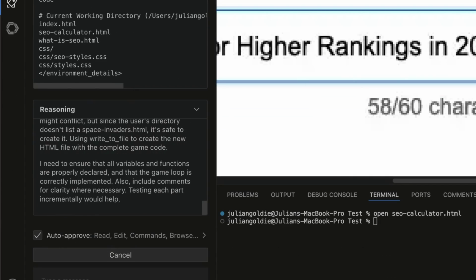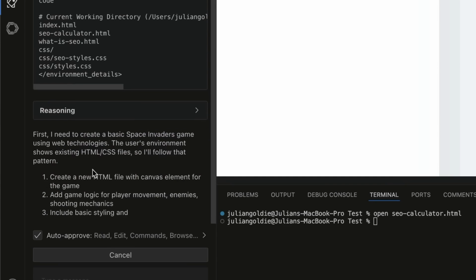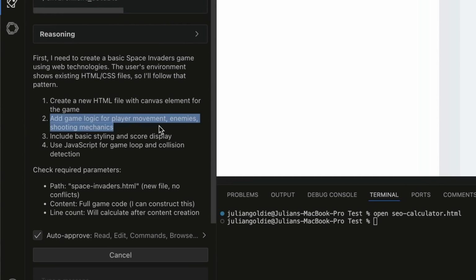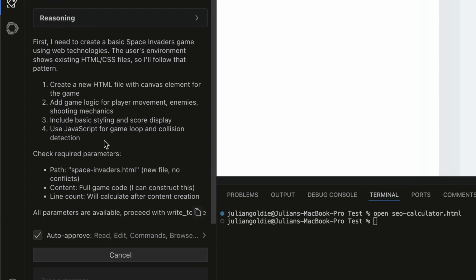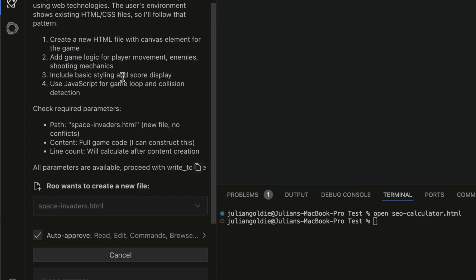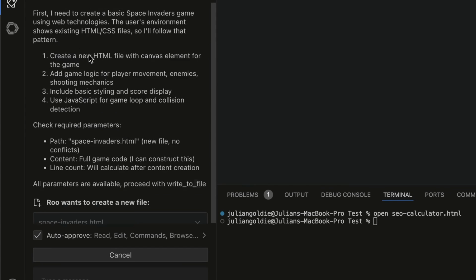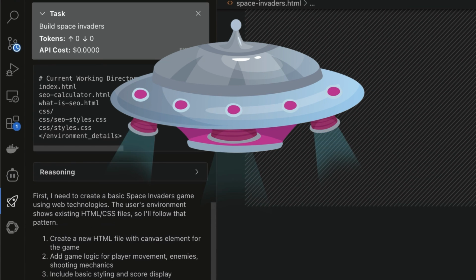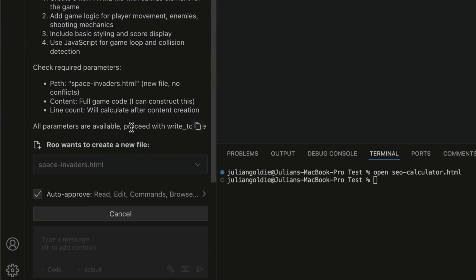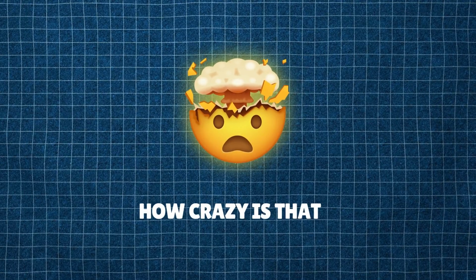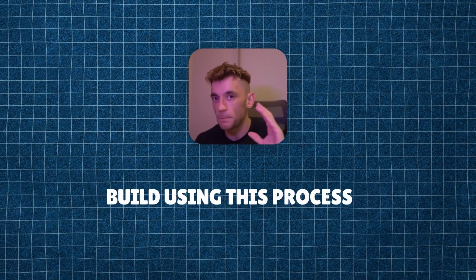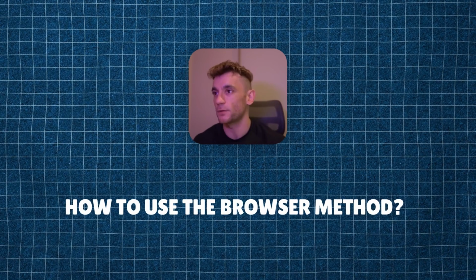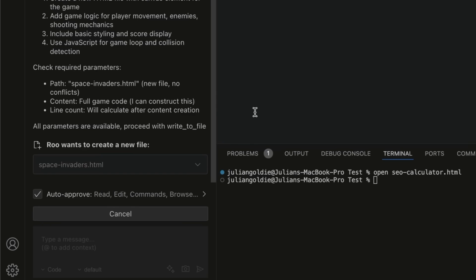And you can see it's now starting to build out the project. So you can see now it's going to create a new HTML file with canvas element for the game. It's going to add game logic, include basic styling and score display, and then use JavaScript to build it out. And basically all I've done is literally said, build Space Invaders, mate. And it's just gone off and built out a whole coded project, and we don't need to touch it at all. How crazy is that? Now I'll show you loads of other stuff that you can build using this process, and I'll show you how to use the browser method as well later on in this video, but it's unbelievable that you can do this.